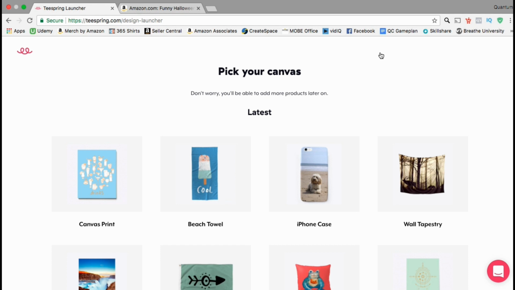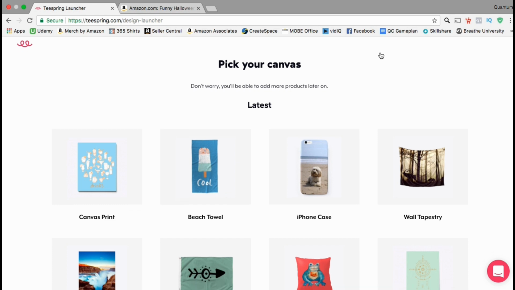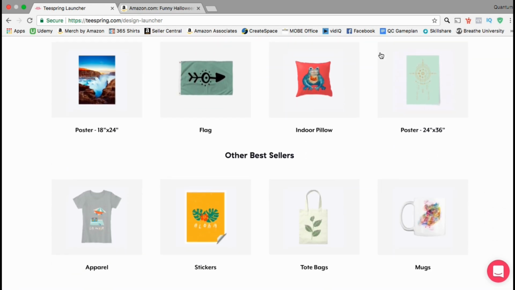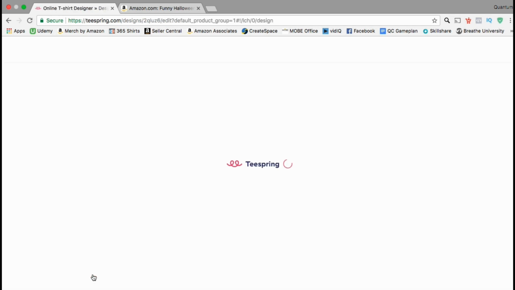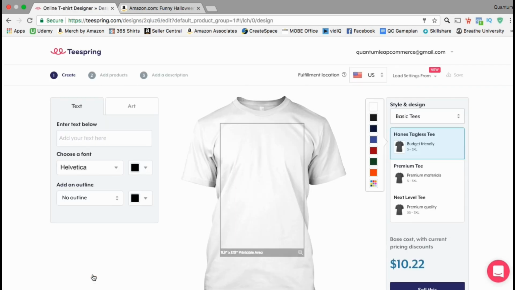Teespring offers multiple products that you can add your designs to. You can add your designs to canvas prints, beach towels, iPhone cases, wall tapestries, posters, flags, indoor pillows, stickers, tote bags, mugs, and of course, t-shirts and apparel. So since this course is about starting your t-shirt business, let's go down and click the Start with This button under Apparel. This should open up the Teespring Product Designer.